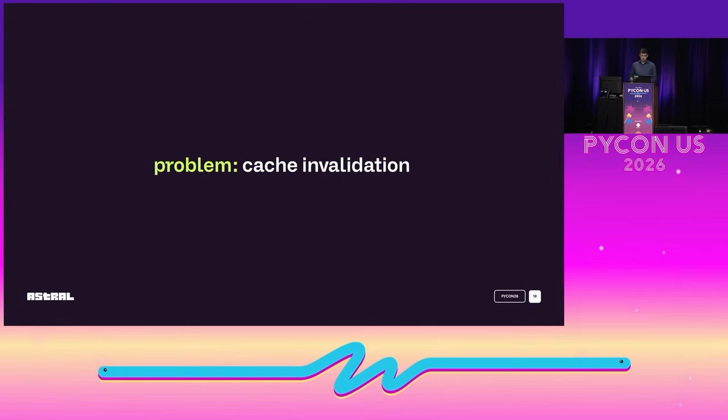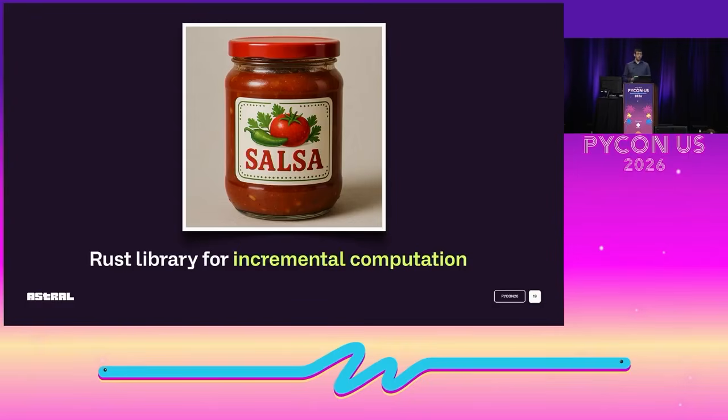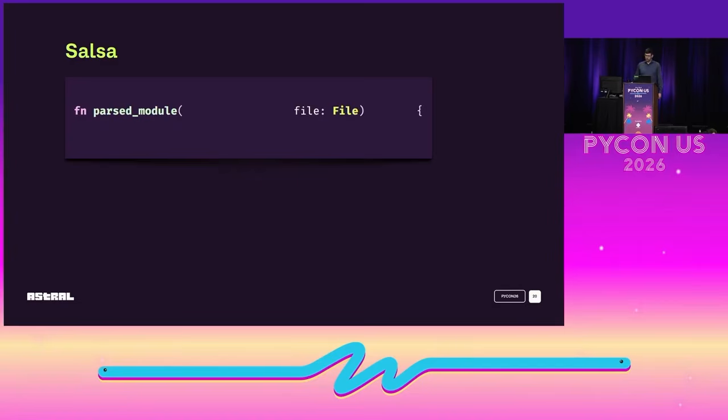So in TY, we avoid this problem by using Salsa, which is not only delicious, but is also a Rust library for incremental computation. What does that mean? Salsa is built around the concept of a query. A query is really just a Rust function with some special behavior layered on top of it via macro. Here's an example. We have a function parsed module that takes a file, parses it, and returns an abstract syntax tree. So far, this is just a normal Rust function.